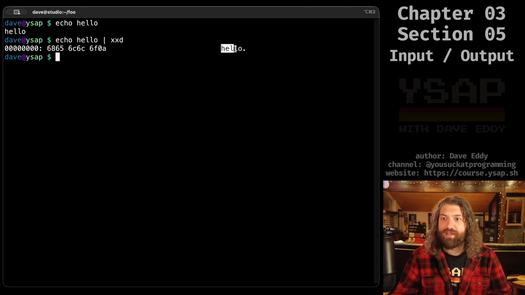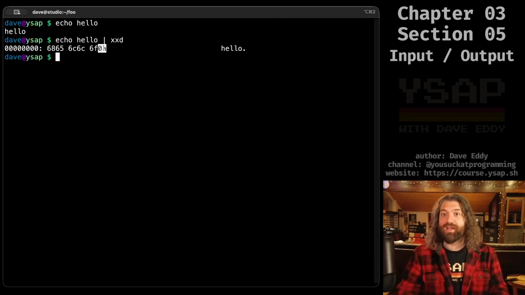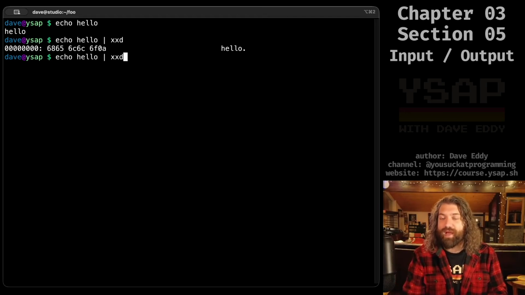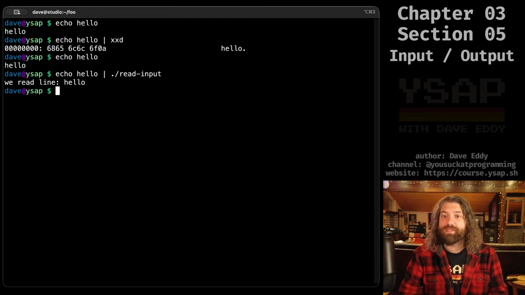And we can see that we have hello and a period here. This period is a character, but it's not actually a period character. Hello, H, that's 68 on the ASCII table. E is 65. LL, 6C, 6C. O, 6F. And then this one right here, this is hex 0A or decimal 10 or the newline character. I bring this up to let you know that when you echo hello, there actually is a secret byte there, and it's the newline character. So that's why you're getting that there. And that's why when I pipe it into read input, it shows up as its own line.